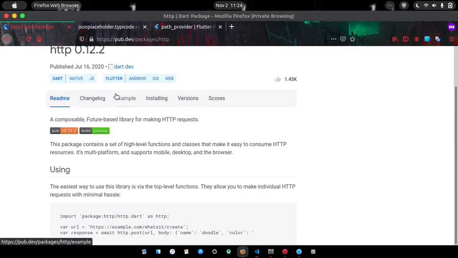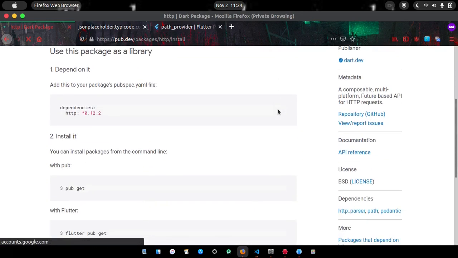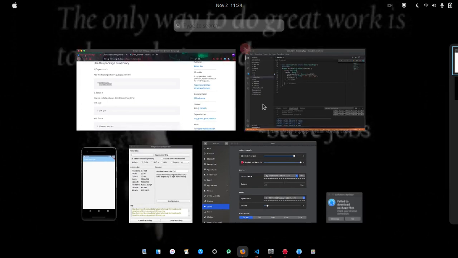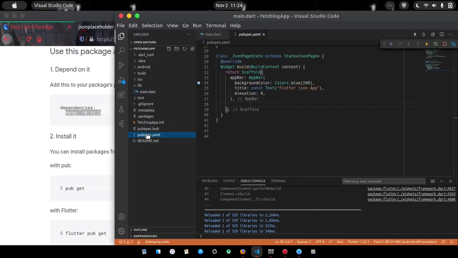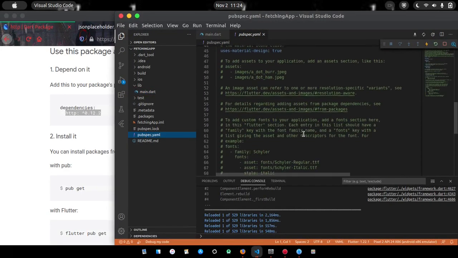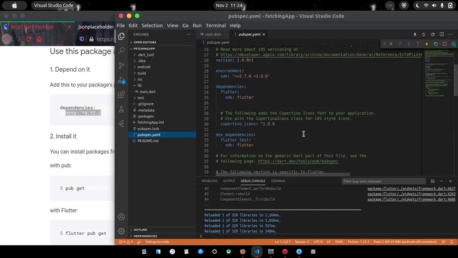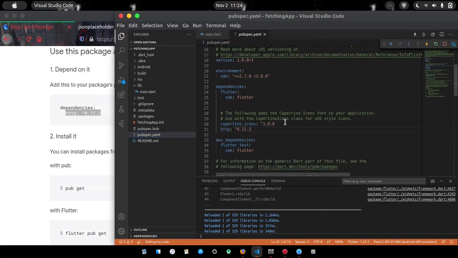I told you we are going to add an HTTP library. So I will go to installing, and from installing I can now add it into my pubspec.yaml file. So just copy this library, go back to your code, down into your pubspec.yaml file, and under Cupertino icons, I'm going to paste it in there.